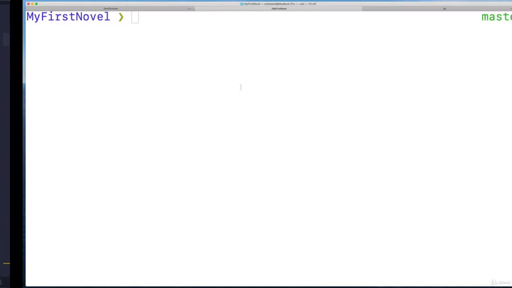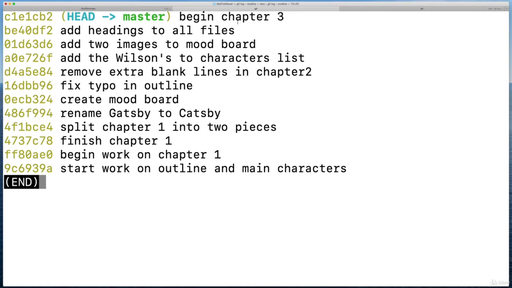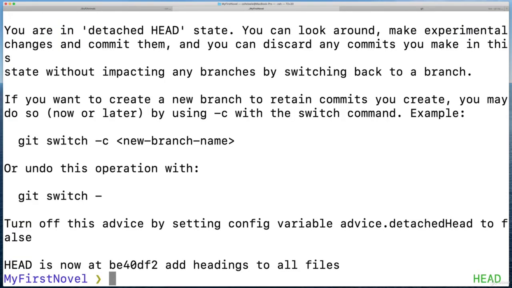So I'll show that very quickly. On our master branch, let's just take a look. So we've got begin chapter 3, that's where we are right now. If I just want to go back one commit, I could copy this, right? And then check that out. Or I can do this, git checkout HEAD~1. Not 21, just 1. And once again, we're back to detached HEAD because we checked out a particular commit.